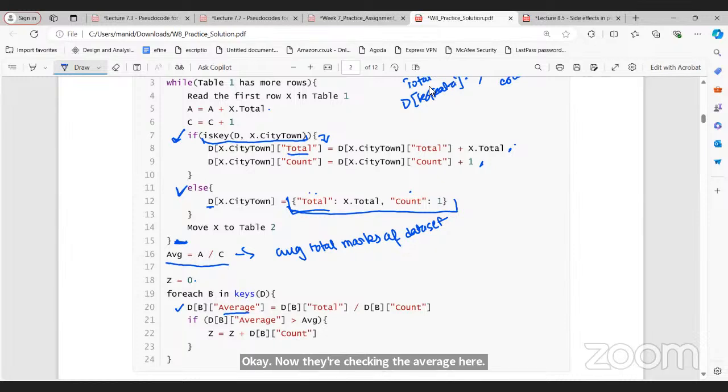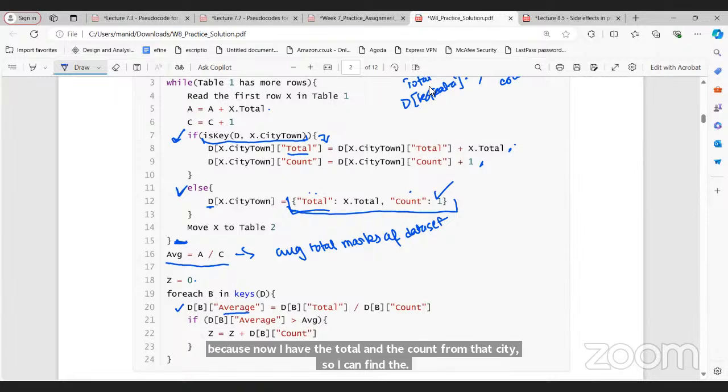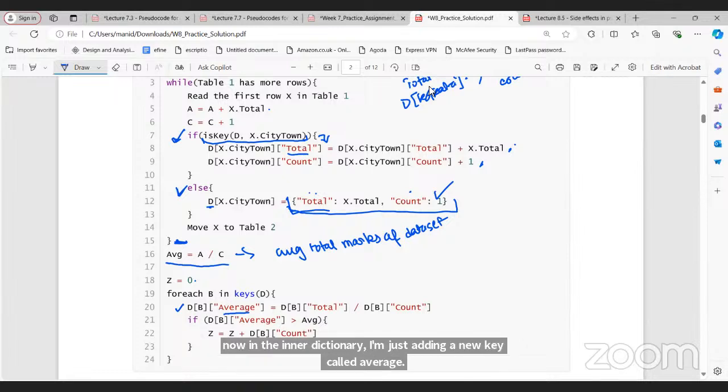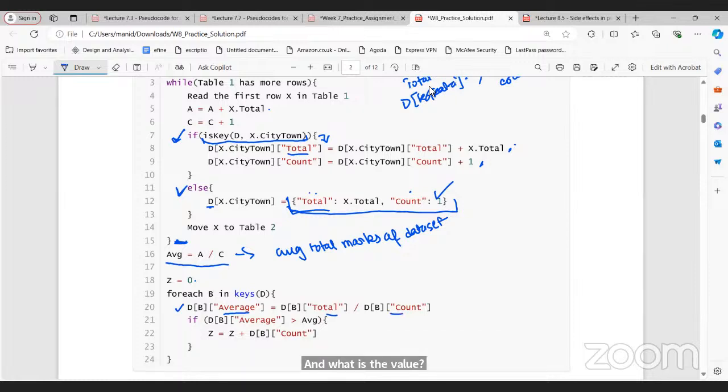What will be the average? I'm just adding a new key. I'm adding a new key to this entry, which is average. So for every city, I'm going to add the average key at the end here. Okay, because now I have the total and the count from that city. So I can find the average. So now in the inner dictionary, I'm just adding a new key called average. And what is the value? D of B total by D of B count. Yes.